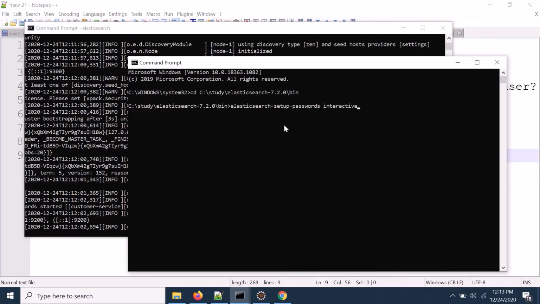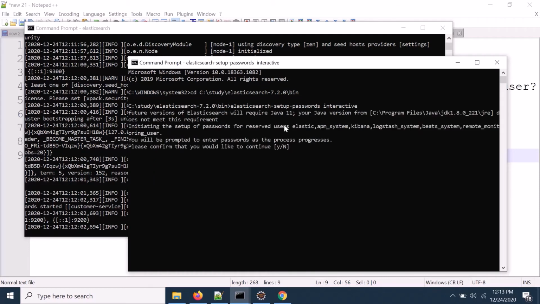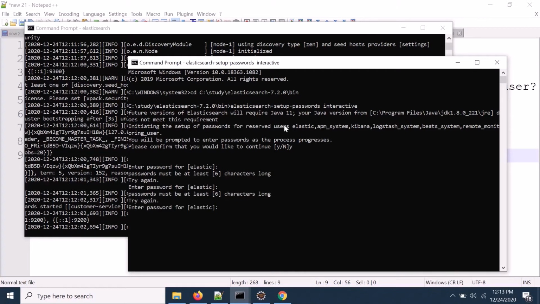It will ask me to enter the elastic password. Let's say I'm putting 12345. Oh, it requires 6 characters. So I'm putting 123456. For apm_system I'm putting the same, 123456.